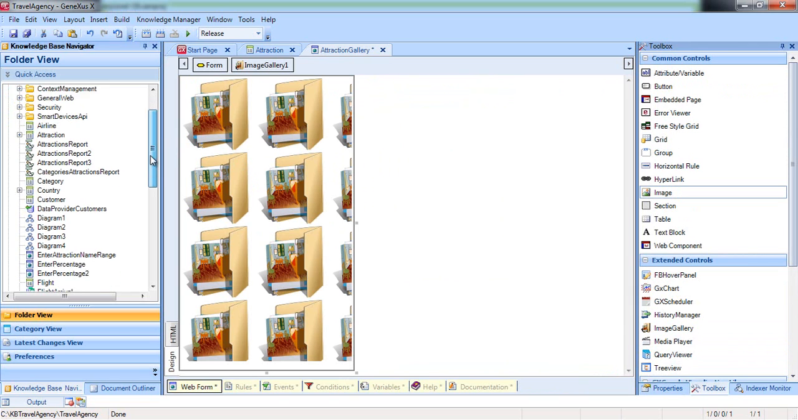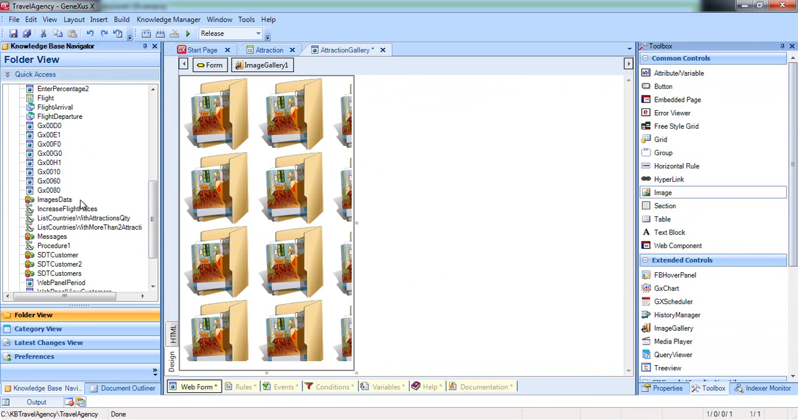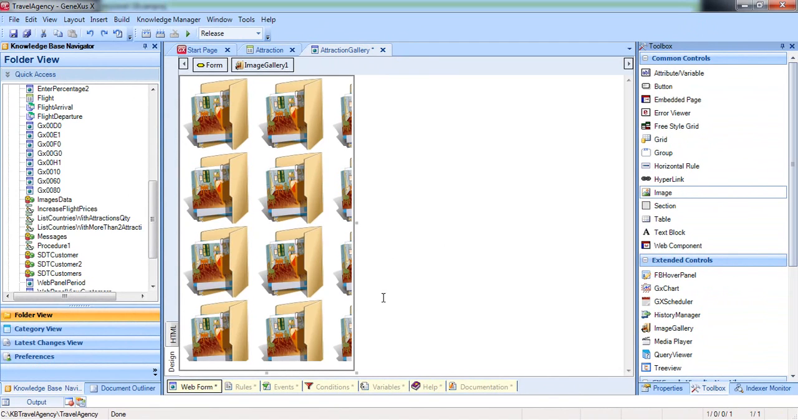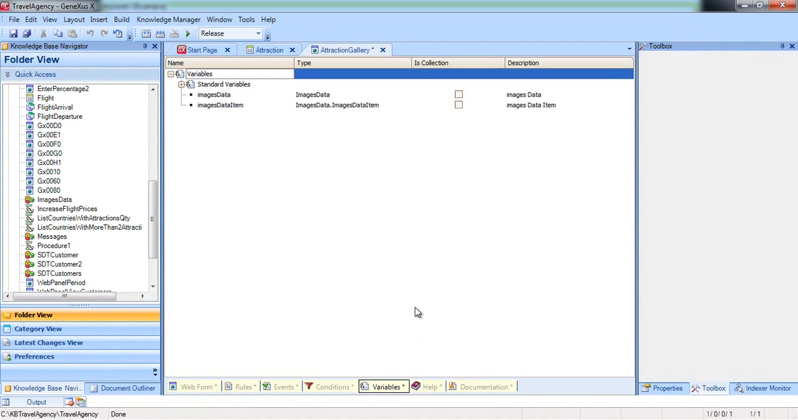As we can see, this action has also created a structured data type called ImagesData. In addition, GeneXus has automatically created two variables that will be used to save the image collection and the selected item.